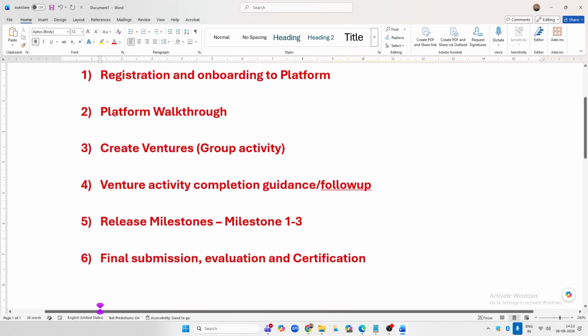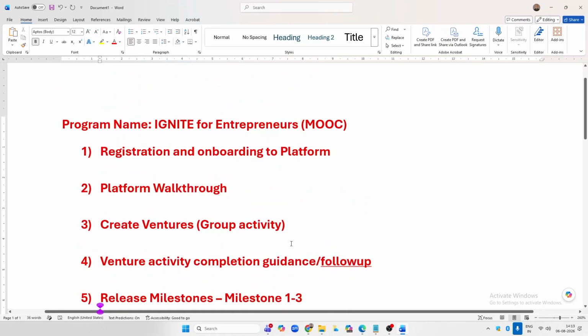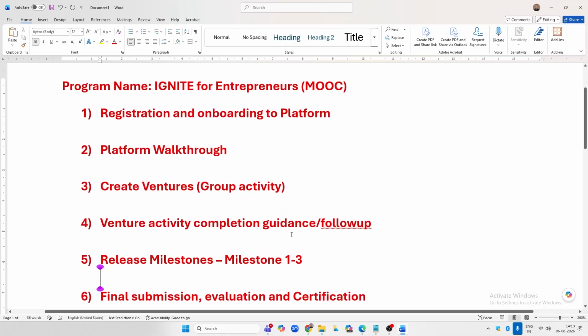Starting with the first step, I'll tell you how they do the registration and onboarding to the platform. I'll also show you the platform walkthrough, how to create ventures and do venture activity on the platform, and how you as a faculty release milestones. And finally, how to get the final submission done from the students. I will show you these one by one. If I have to summarize, our faculty intervention is only required in these six steps.